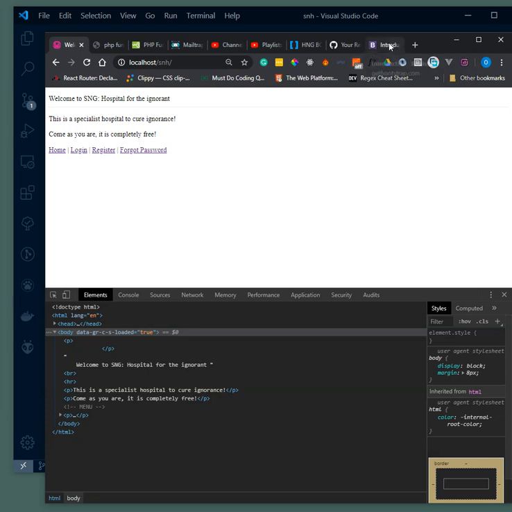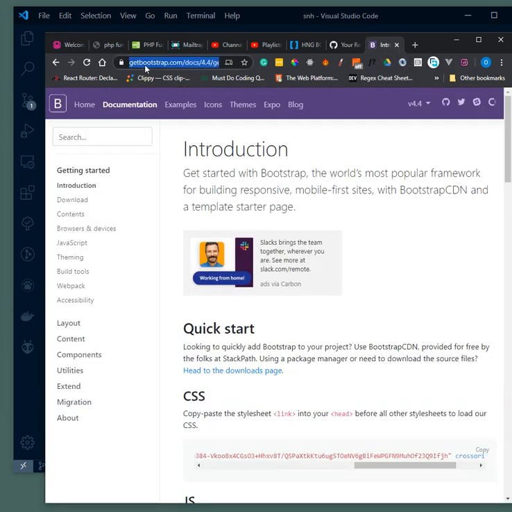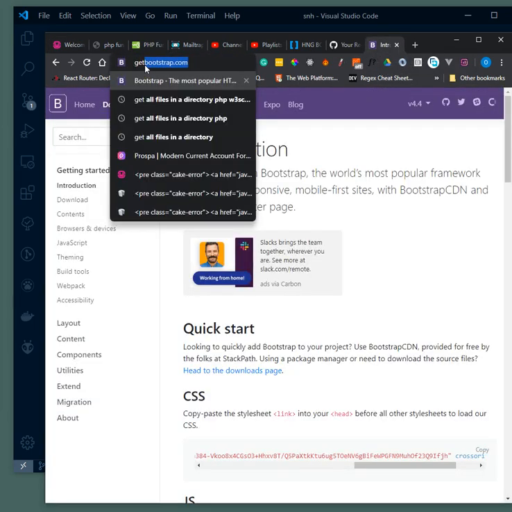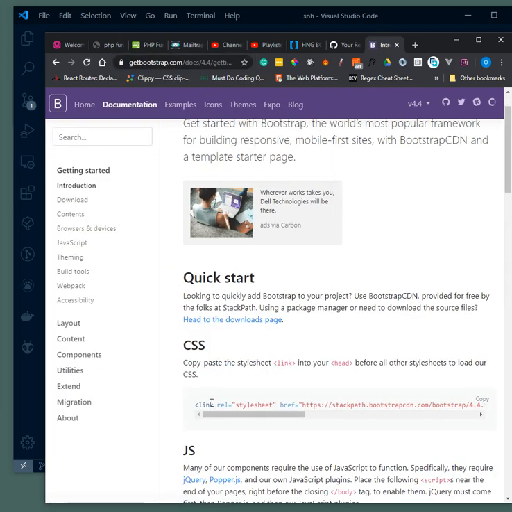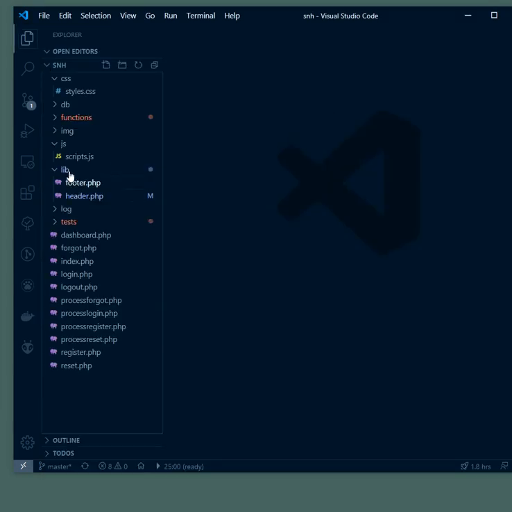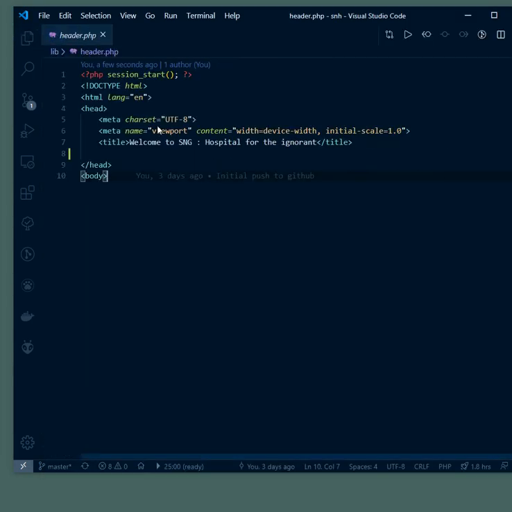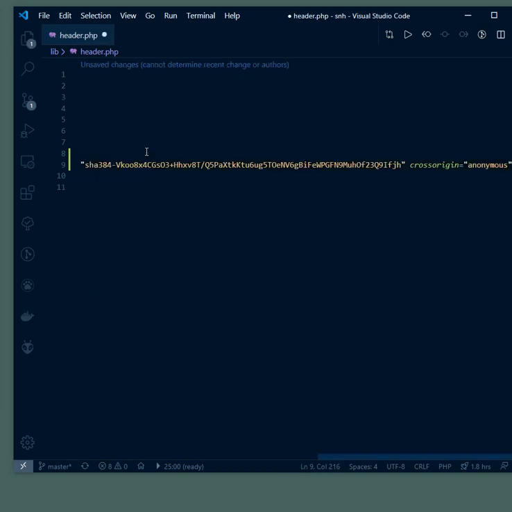You can go to Bootstrap. You know what? Let's just do it again. Go to getbootstrap.com and click get started, something like that, and just copy the CDN link from here. Come to your header to include it here. Let's wrap it.